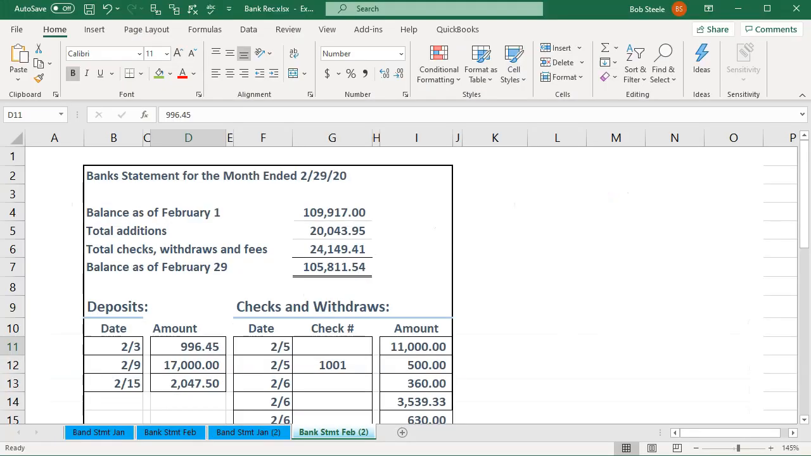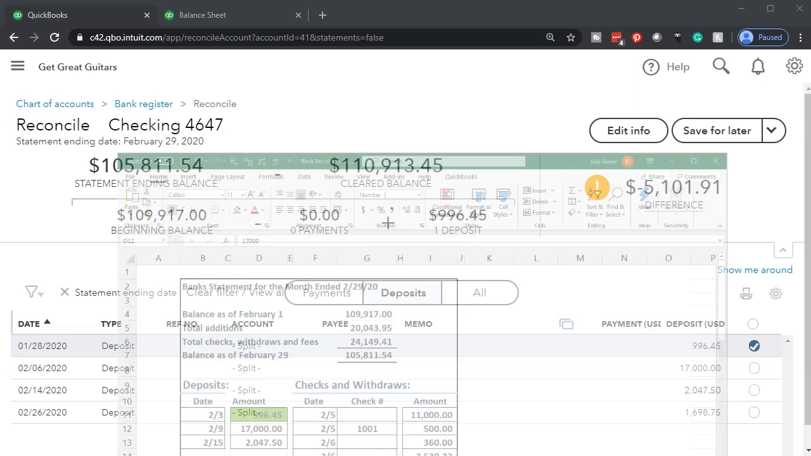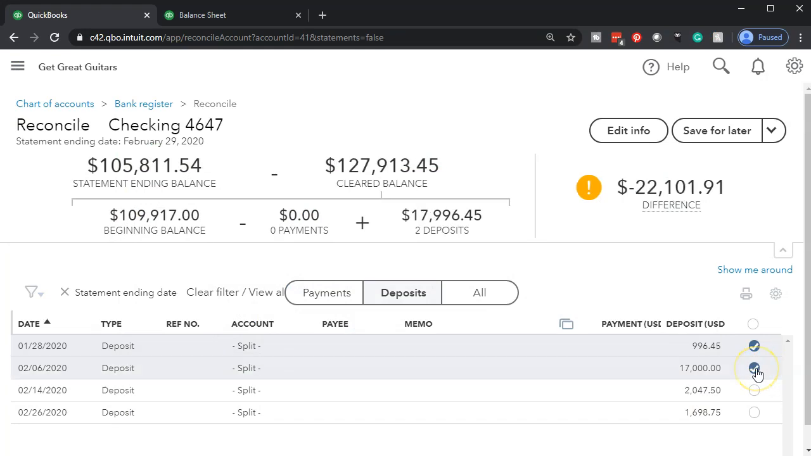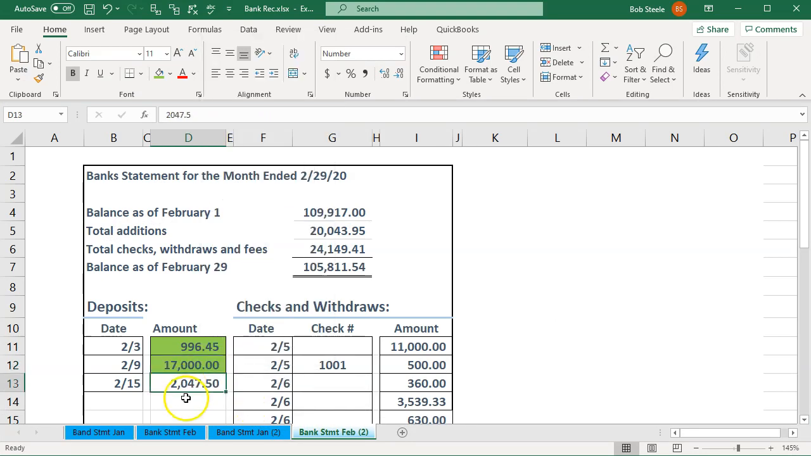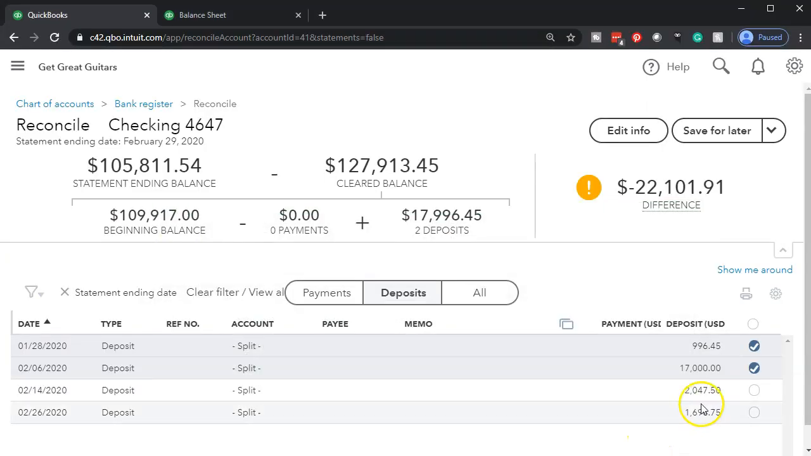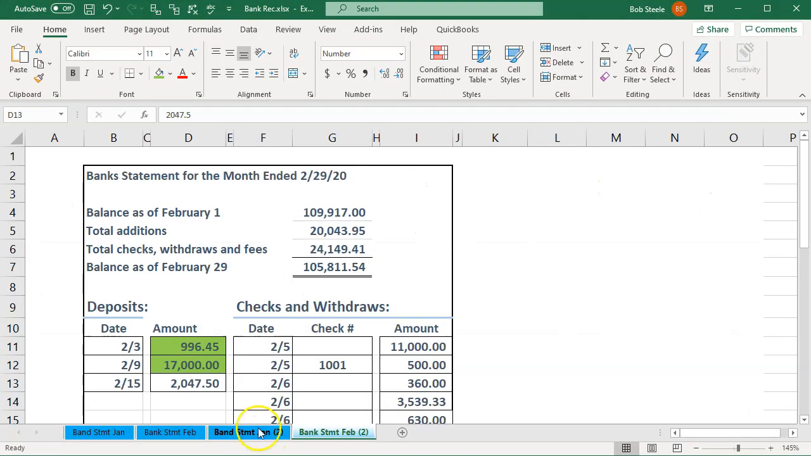So then I'm going to go back over here and say, let's make that one green. I'm going to green that one. That one's been greened. And then we have the 17,000. So 17,000, there's the 17,000. Looks good. Going to go back to Excel. Going to make that one green. And then we're going to go to the 204,750. So there's the 204,750. That looks good. Going to go back to Excel and green it.